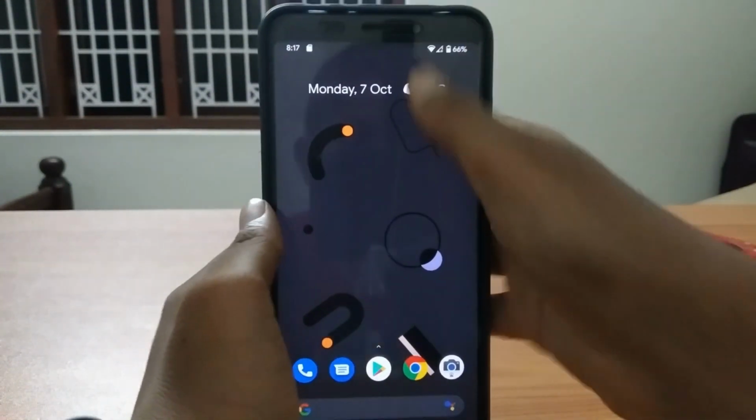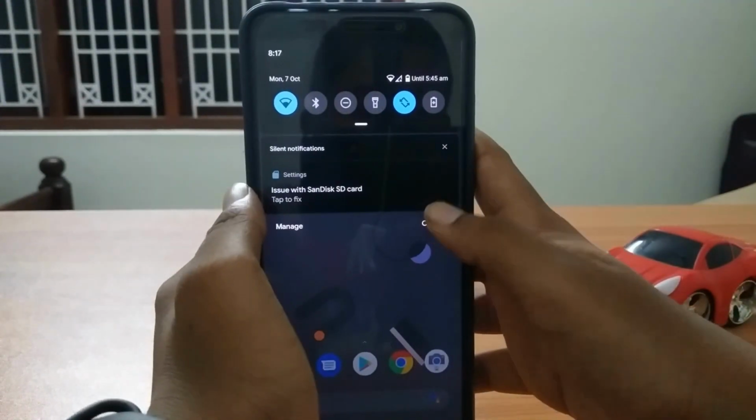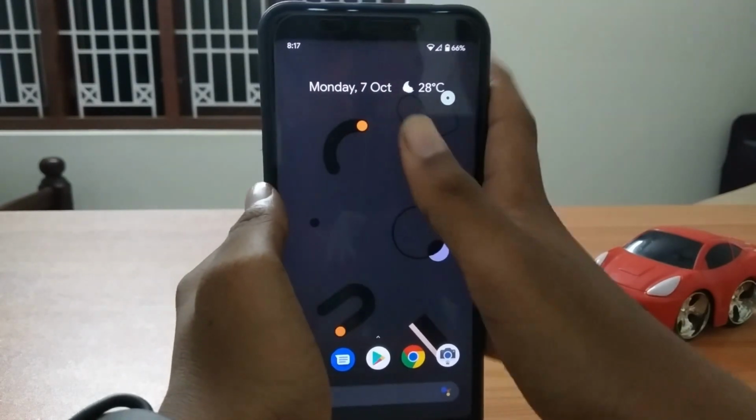So dark theme is really good on Android. Even the wallpaper is also really good. You saw? It's really good.